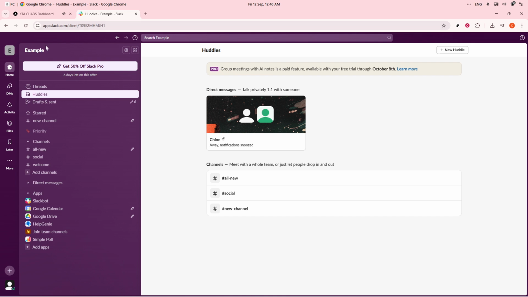To do this, head over to the Slack API, specifically the Your Apps section. Once you're there, look for the option that says Create New App and click on it. For the next step, you'll need to choose From Scratch.